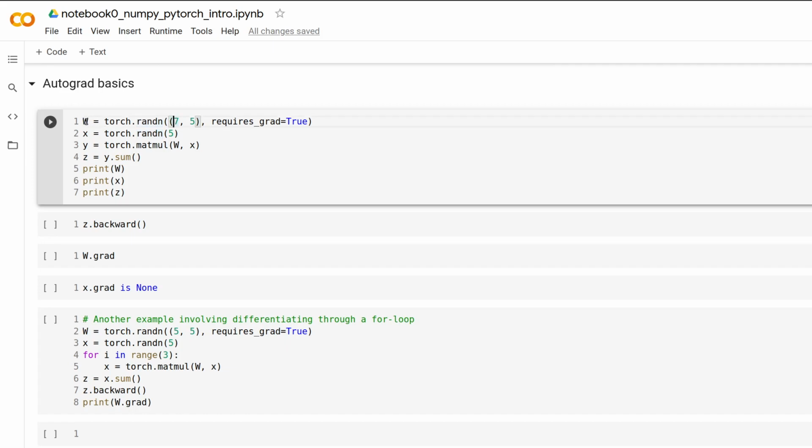And so think of this W as a weight matrix, the weight matrix of parameters that we'd like to optimize. Now what have I added that's different from what we've seen so far? I passed in this requires_grad=True argument. What this is going to do is indicate to the PyTorch autograd engine, in words, that we are interested in computing gradients with respect to this W.